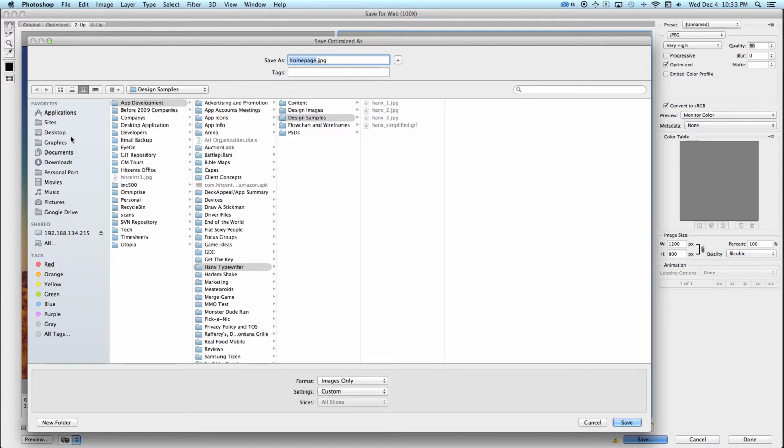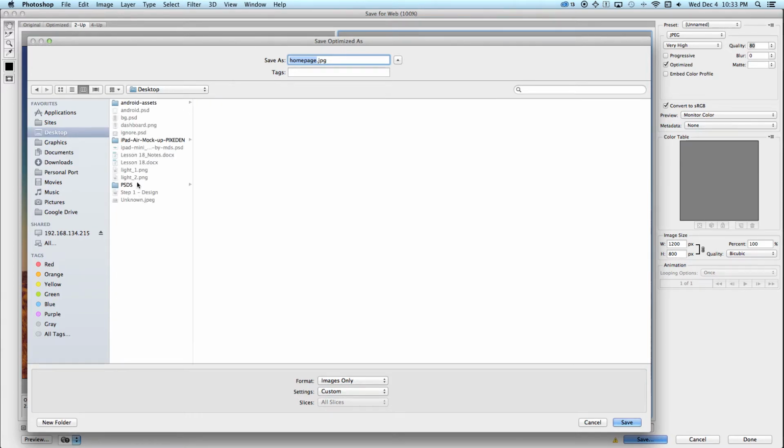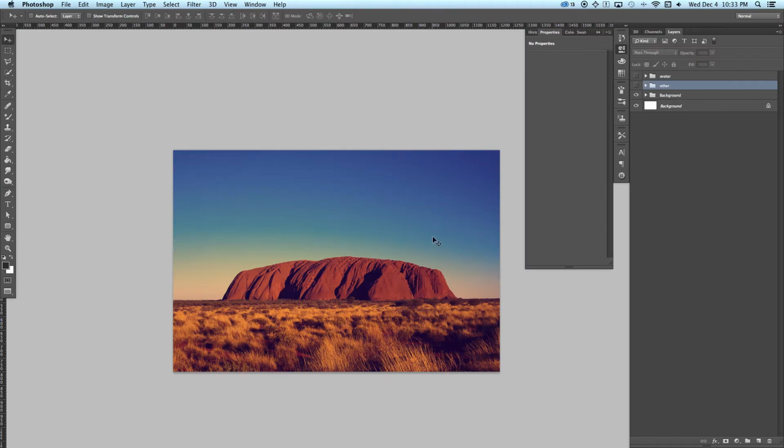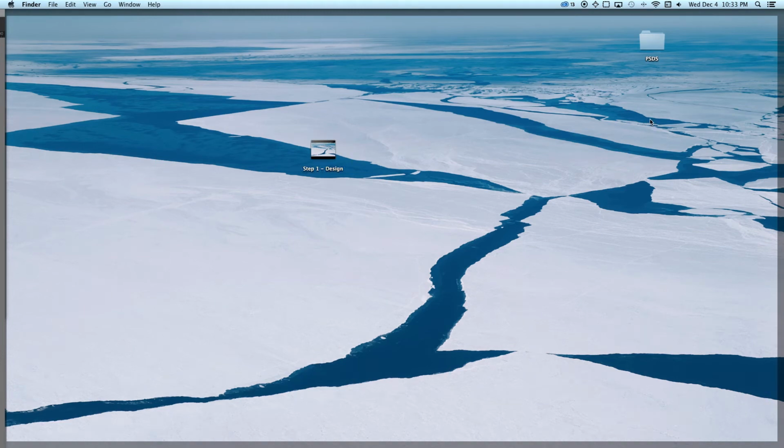And we're going to go to our desktop, because remember we created that PSDs. Actually, I'm going to cancel this real quick. Let's go to our desktop and organize this. I'm going to create a new folder, and I'm going to call it website. Okay, so everything for my website is going to go inside here. So my PSDs, I'm going to drag it in there.